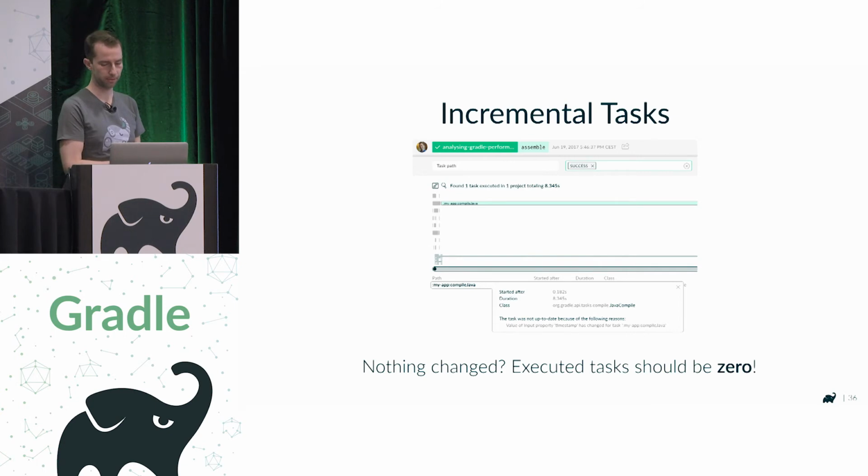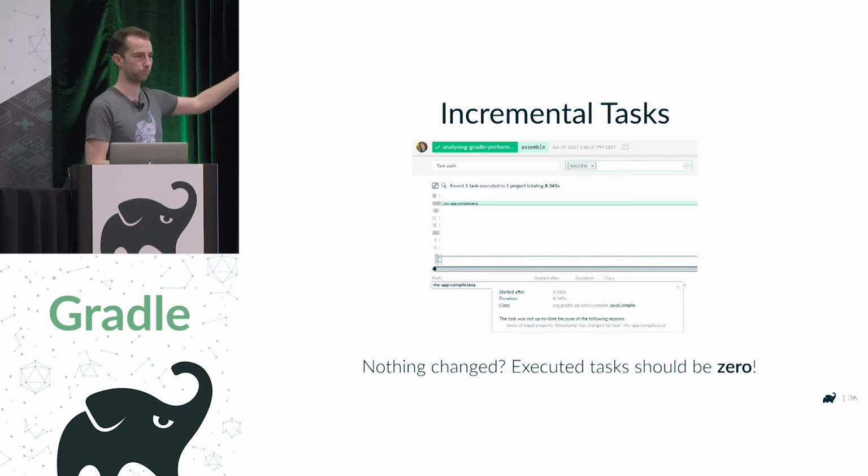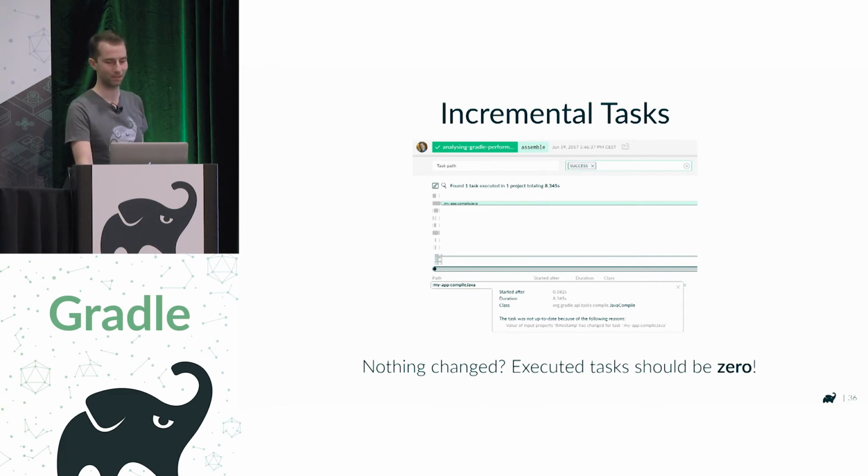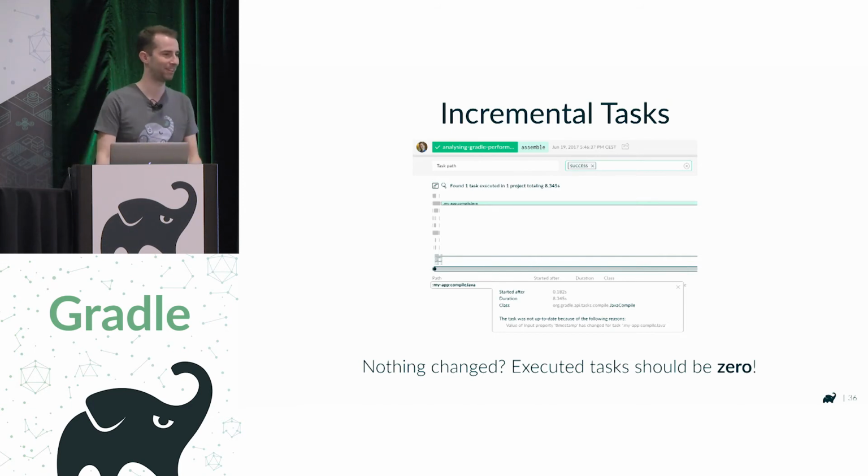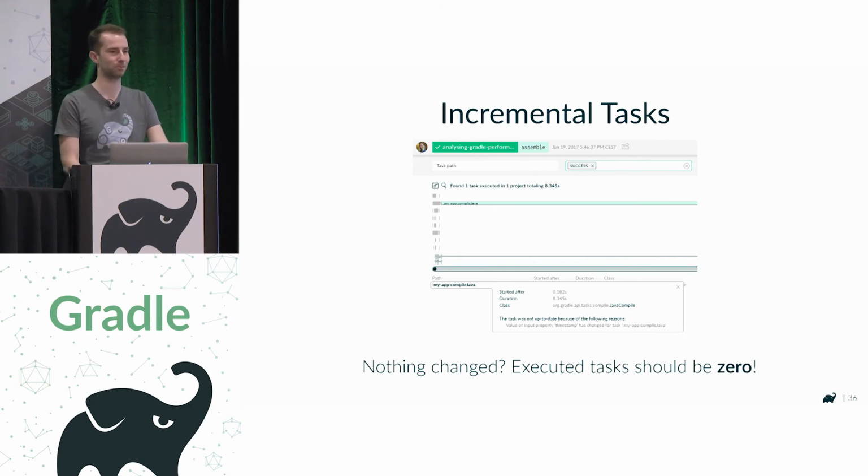So I look at the timeline, and the timeline view not only shows me which tasks are executed and how long they took, I also can open a details view on the timeline, and it will tell me this task was not up to date because of the following reasons. The value of the input property timestamp has changed for my app compile Java. So somebody actually put a timestamp into this task's inputs. Well, no wonder it's not up to date.